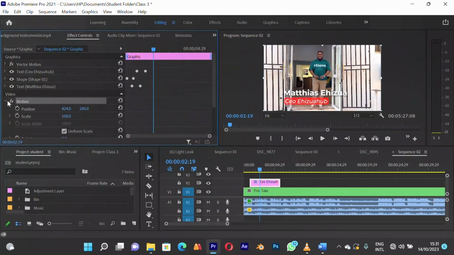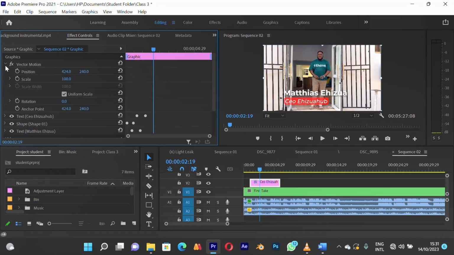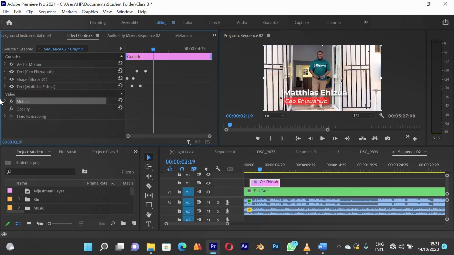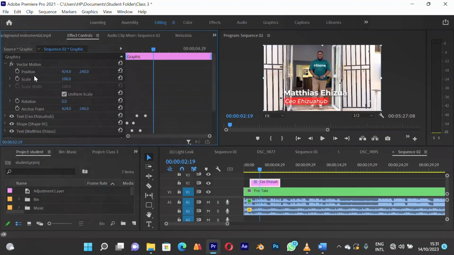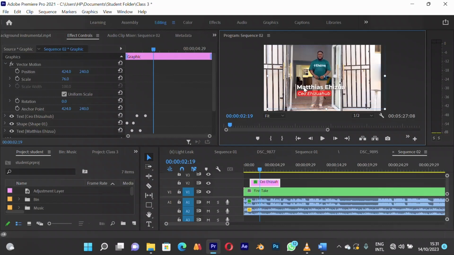Oh, sorry, let me do that for the graphics instead. For the vector, reduce the scale. Sorry, let me see. We have just too many options for this one little function. I'm looking for the best one. They both do the same thing. I think I'll do it on the fix and the vector motion. Reduce the scale, and then put it where I want it to be, right here.